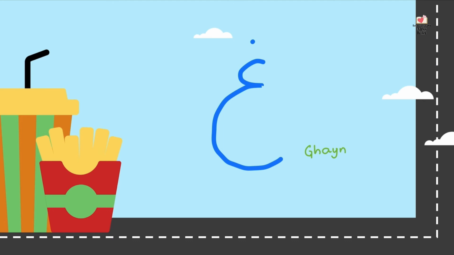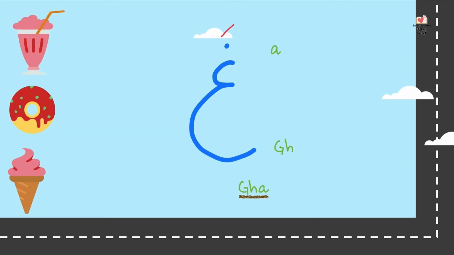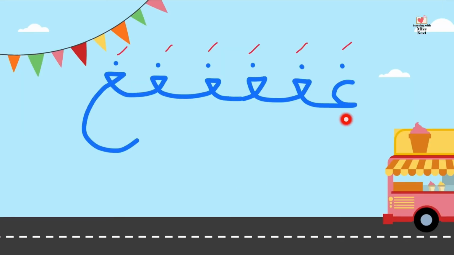Now we have a letter which looks just like Ain but with a dot on top, and it is our letter Ghayn. Ain has no dot. Ghayn has a dot. Ghayn with a fatha, gha. Gha, gha, gha, gha.